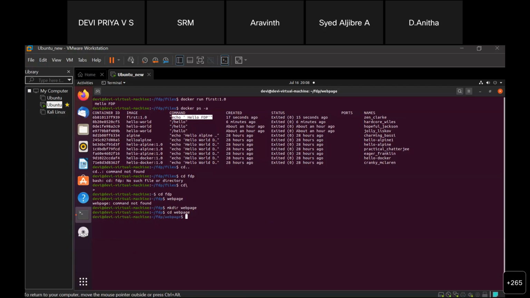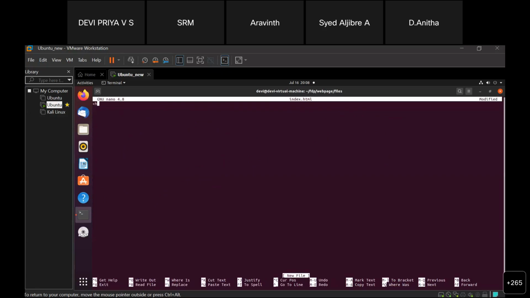So inside that, I am creating a web page and image for a web page and a container out of it. Again, I am writing a Dockerfile. No, I am creating one more, files. Inside the files, I will be creating an HTML page. So for that, I am using HTML.